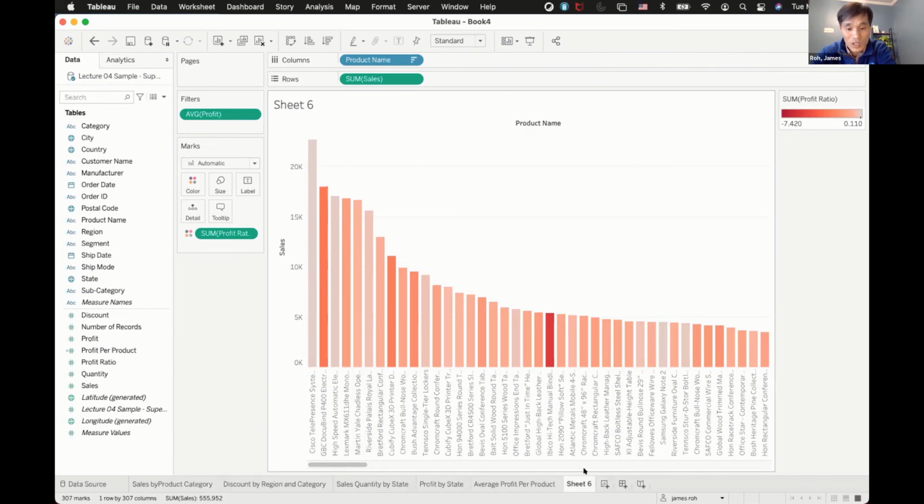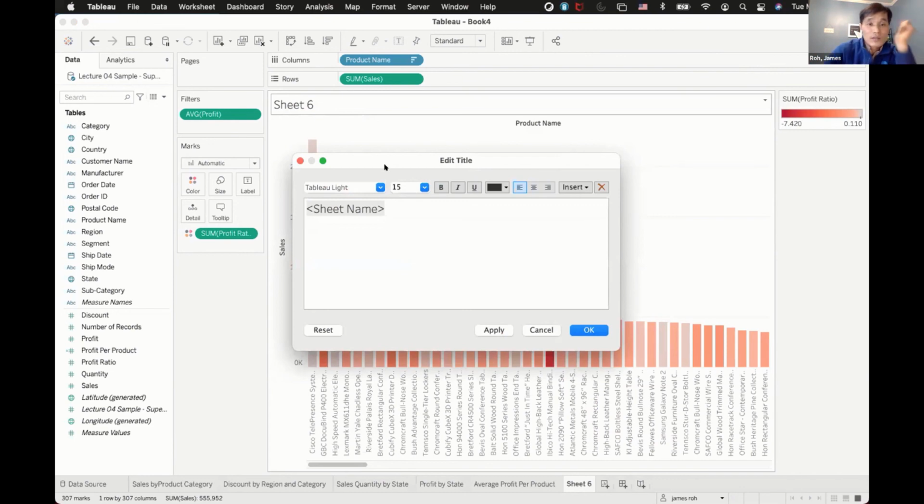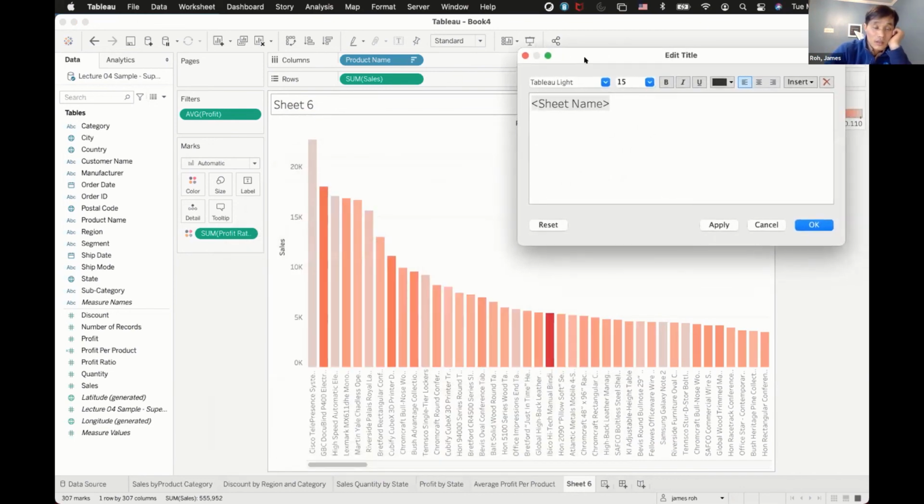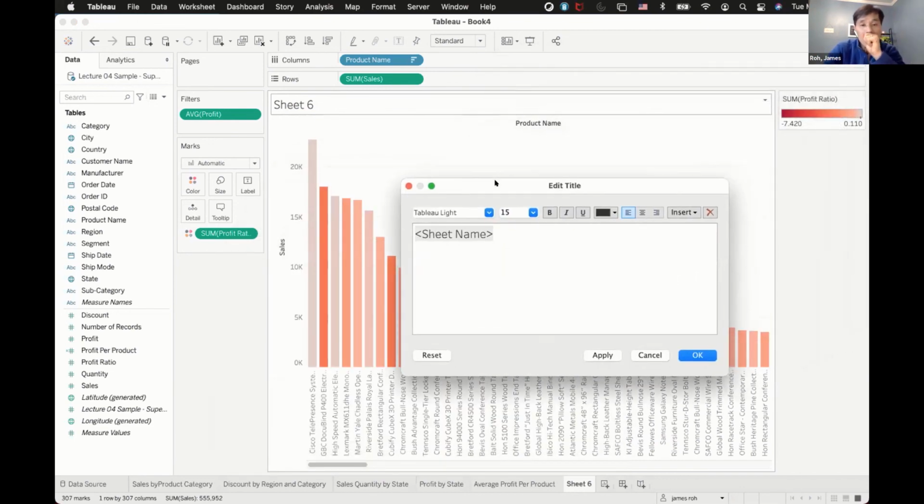And we can name this one as edit, and products with negative.